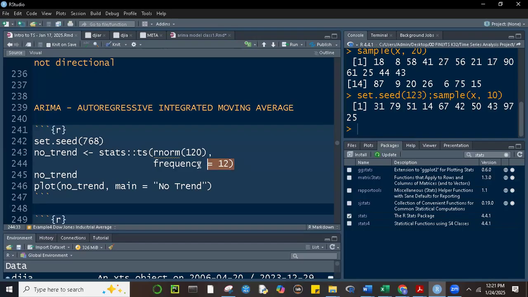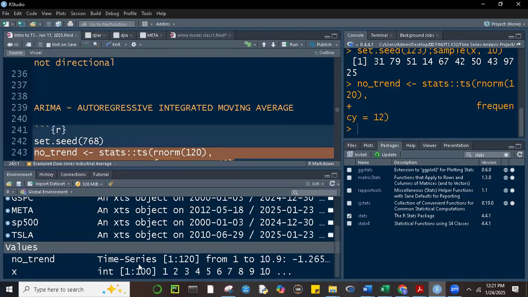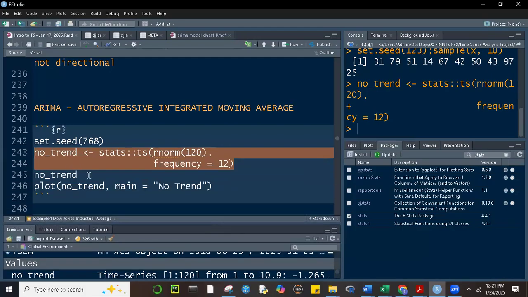So let's run this first, class. Run this first. Control Enter. All right, then you should be having this one. notrend, and it's just a vector, class. It's just a row of numbers. And let's print it, class. notrend. Let's print it. Control Enter.